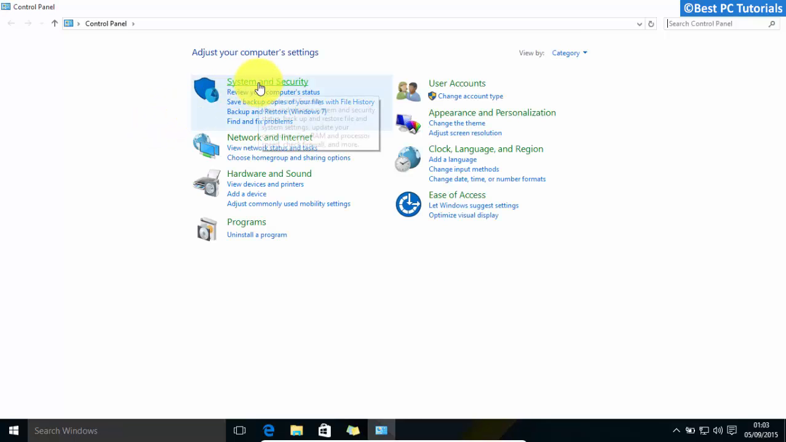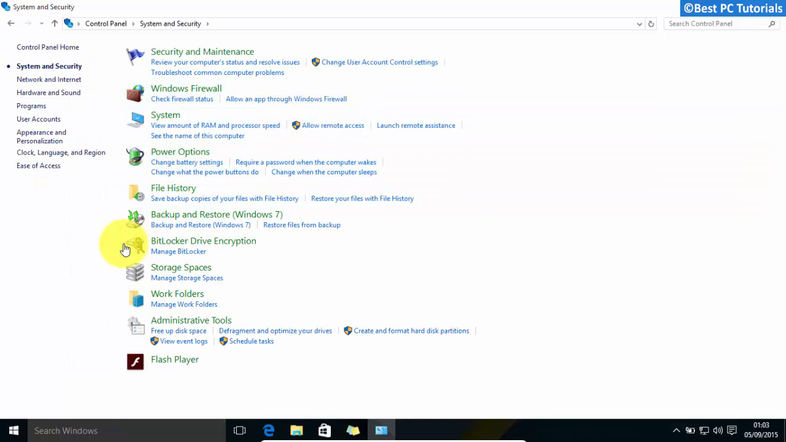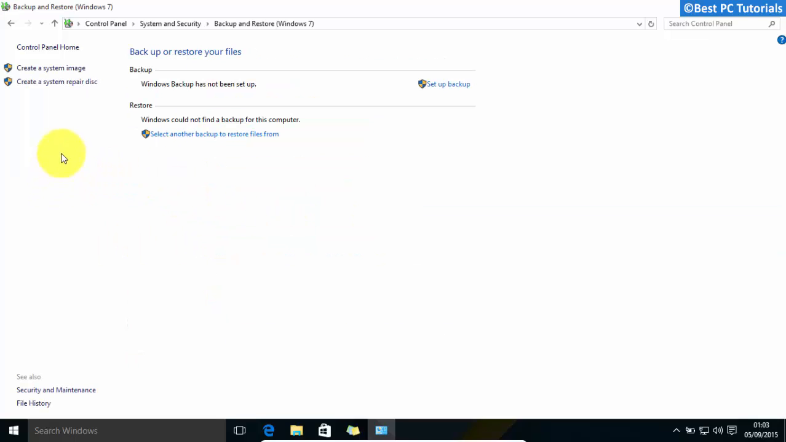Click system and security. Click backup and restore. Now click create a system image.